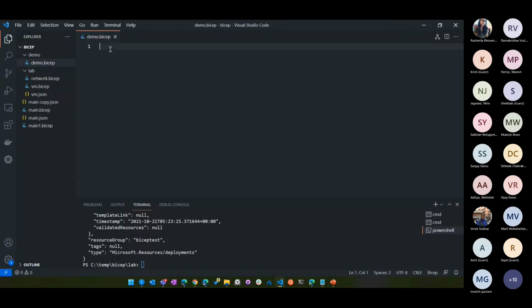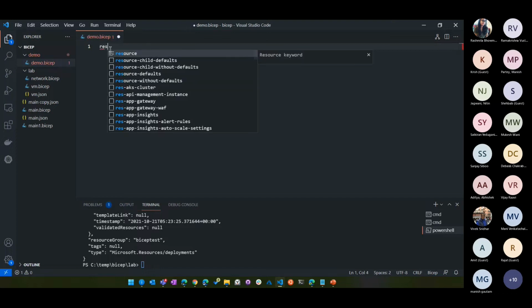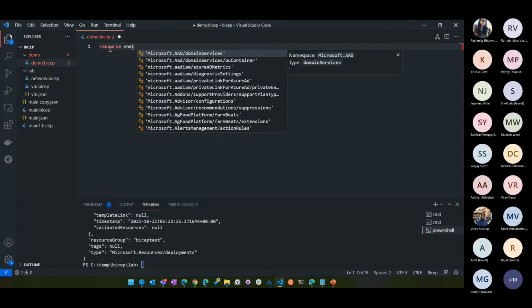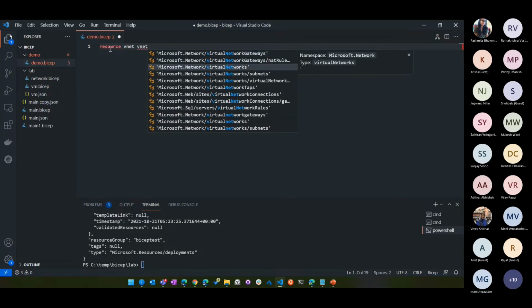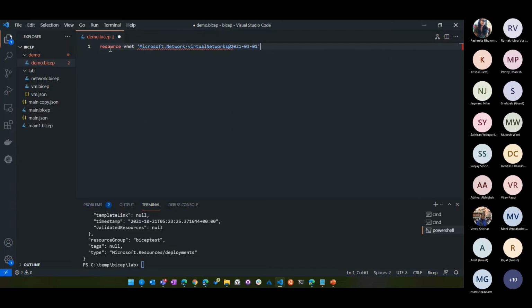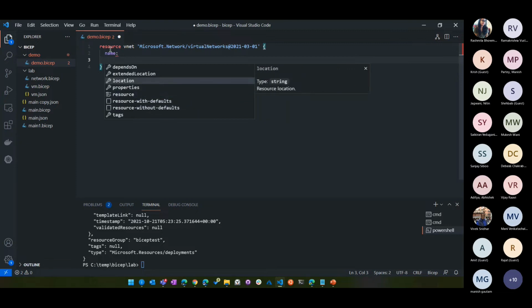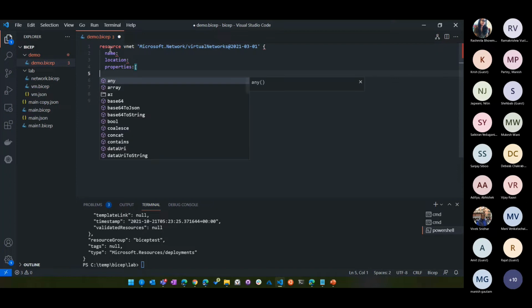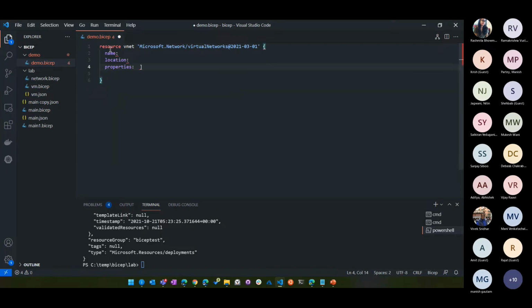The easy way for you to create a resource is to type something like resource. Then you give a name, say for example, VNet. Then you put something like VNet, so it will give you the virtual networks, right? You use the latest API version, and IntelliSense will give you the next option, what you want to use. I can give it a name, then a location, then properties. Under properties, I can maybe go with this. Sorry, I think I have to use the other places.